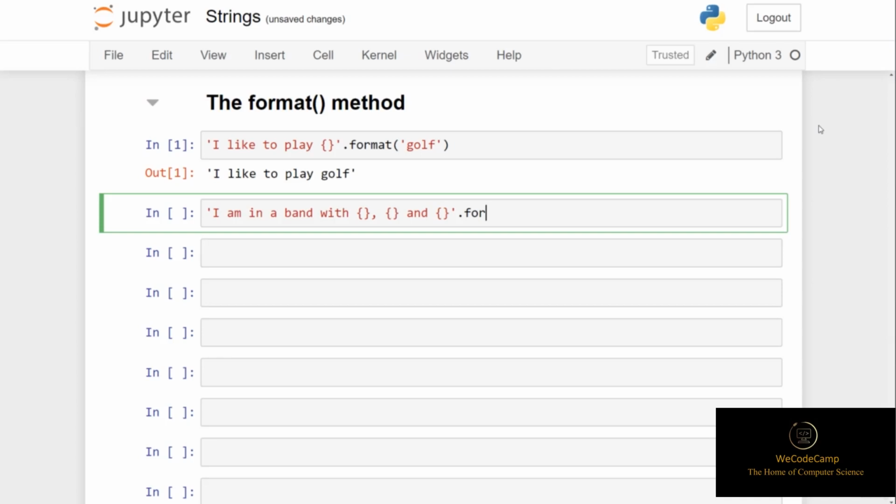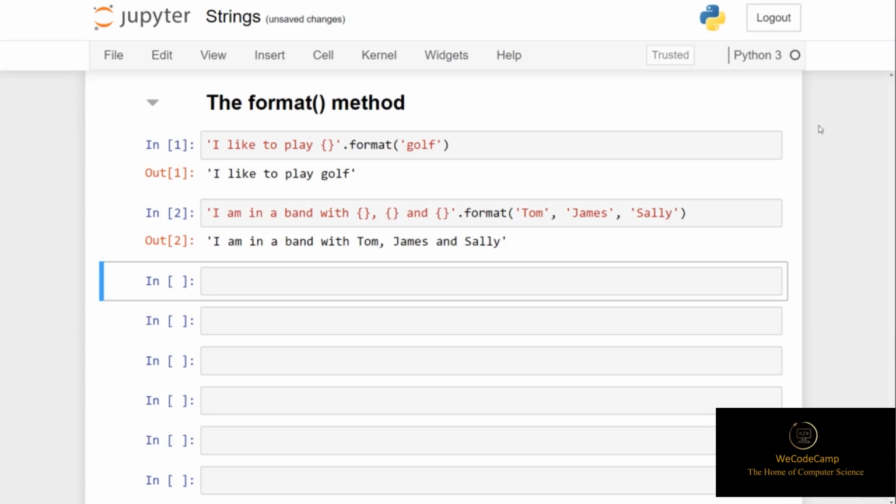So if I then put dot format and then open up a set of parentheses, I can then pass in the 3 strings accordingly. So for this example, I can put Tom, I can then put James, and I can put Sally. Now the thing to notice here is that the order that you pass these strings into the format method will be the default order that they're placed inside the string. So Tom, for example, will be placed where the first set of curly braces are, James will be placed where the second set of curly braces are, and Sally will be placed in the third. When I run this code cell, you can see that we get, "I am in a band with Tom, James, and Sally." So if you just simply put empty curly braces, it will then pick the default order that you pass the strings into inside the format method's parentheses.